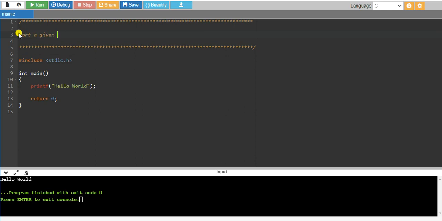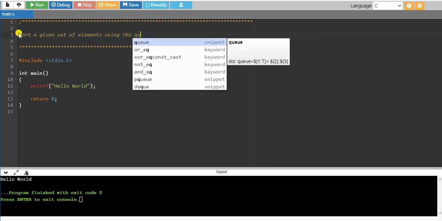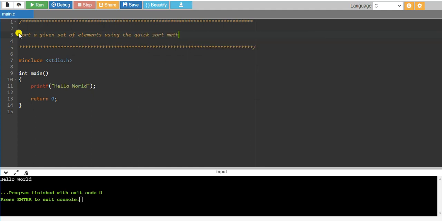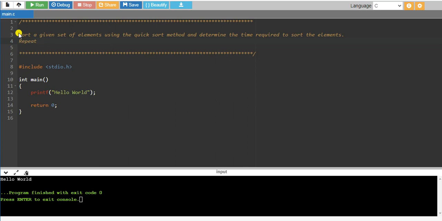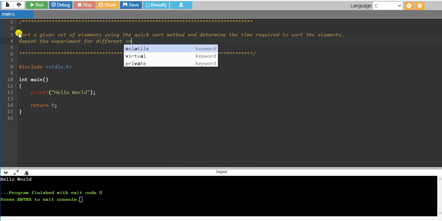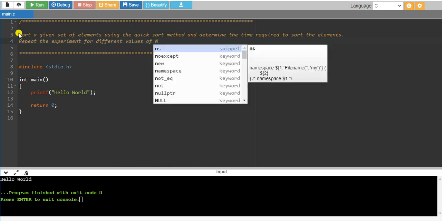Sort a given set of elements using the quicksort method and determine the time required to sort the elements, then repeat the experiment for different values of n. This is our problem definition.